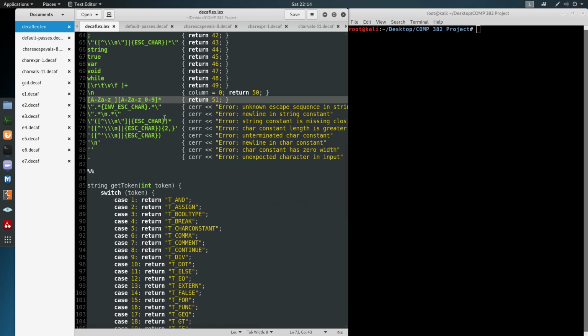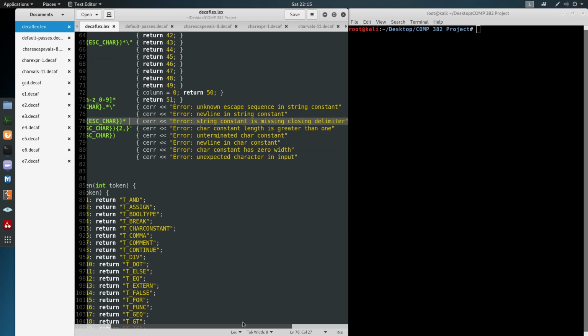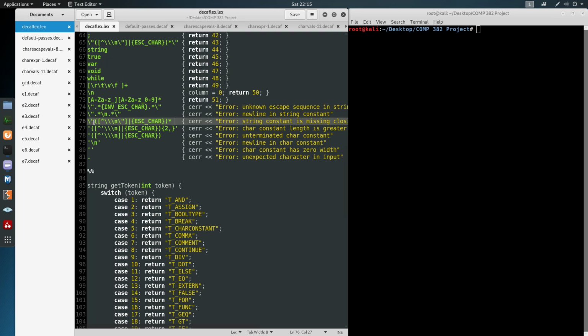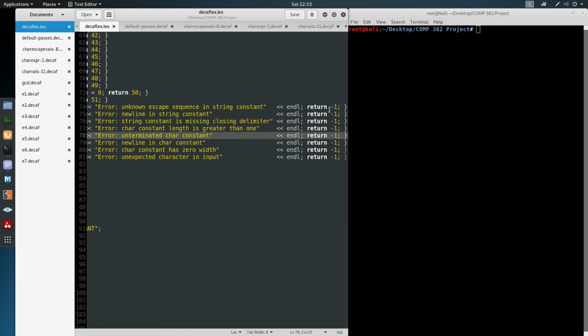And then under that we have the regular expressions for the errors. And they're pretty simple. Like the string constant missing the closing delimiter is the same. It's a string constant, just without the double quote at the end. This is a character constant that is looking for 2 or more characters within the single quotes. And these all return -1.